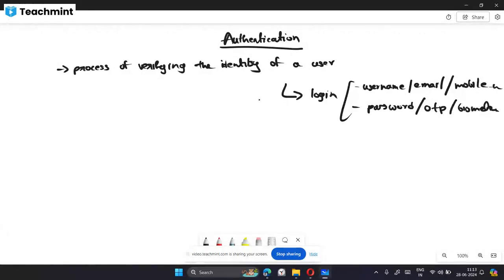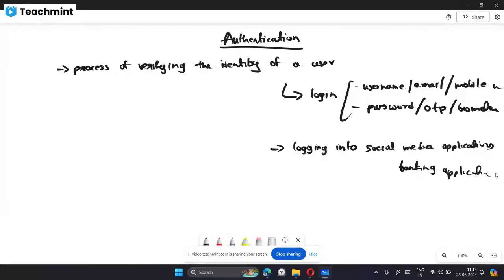Okay. So using this process, you can restrict some pages. So those pages will be accessible only through login. Okay. So this type of process is called as authentication. Okay. So examples are logging into social media applications or banking applications. Okay. So this process is called as authentication.